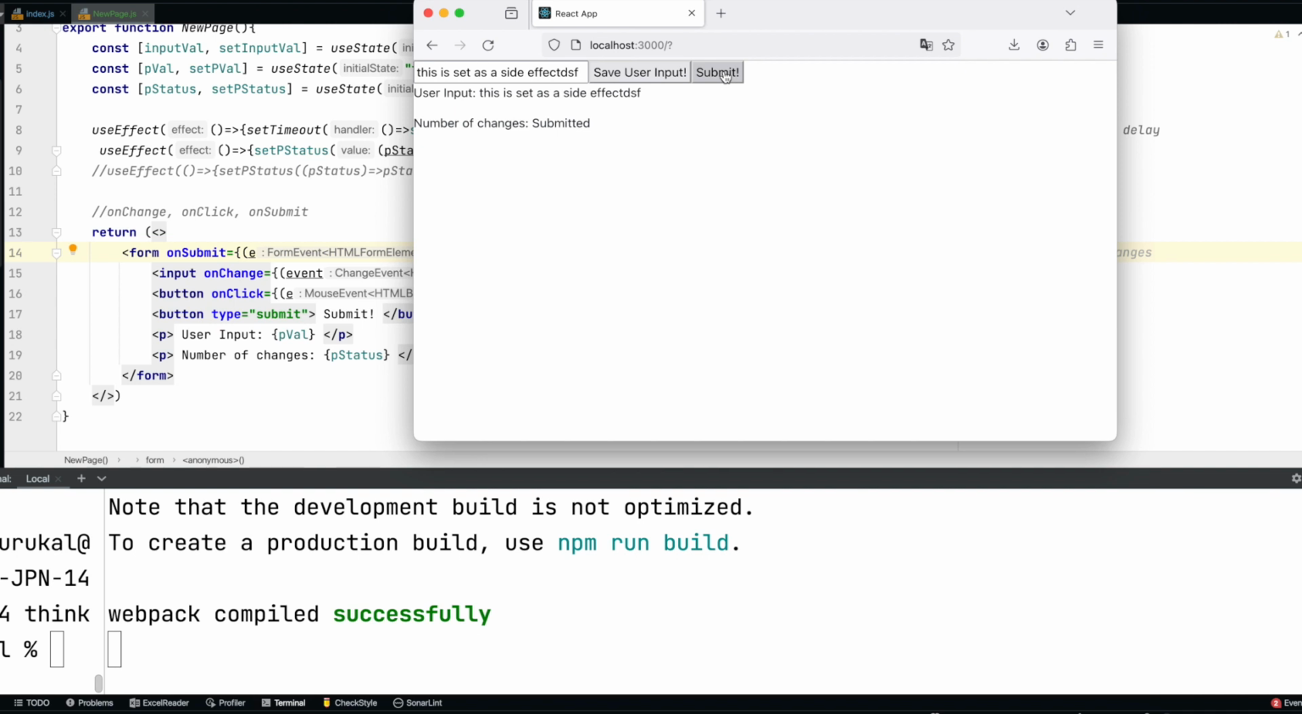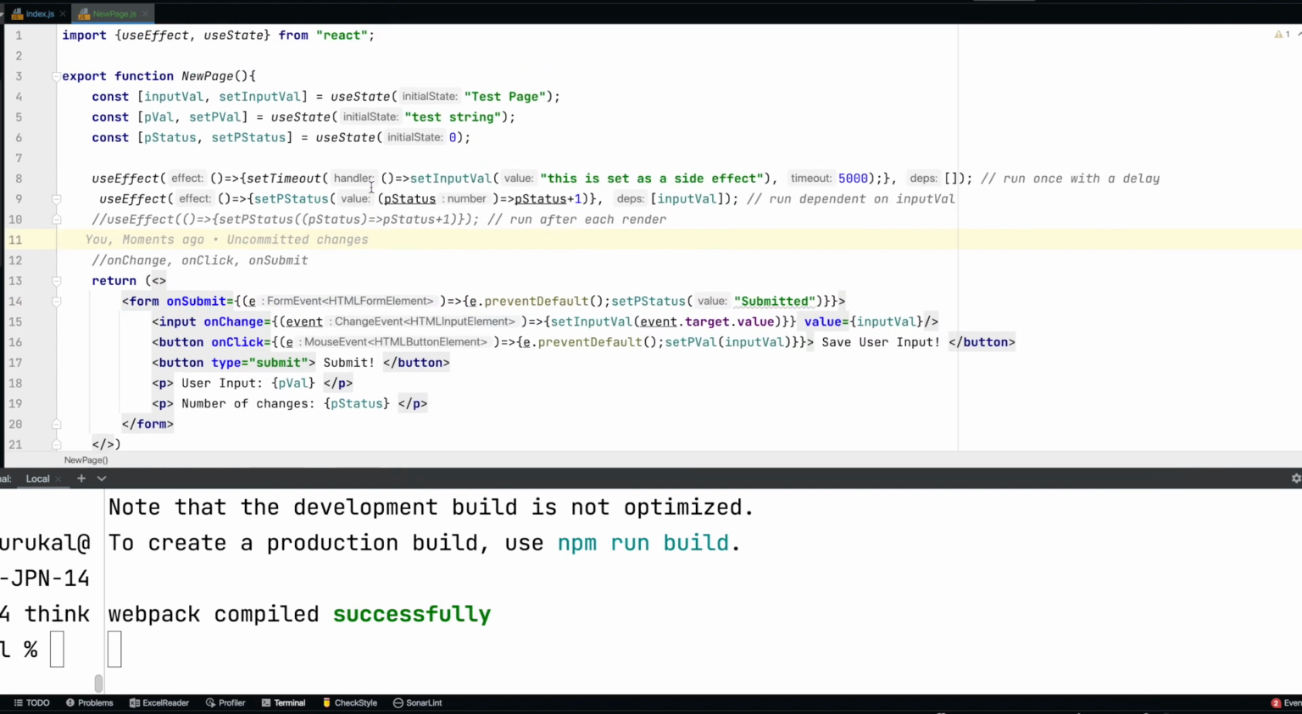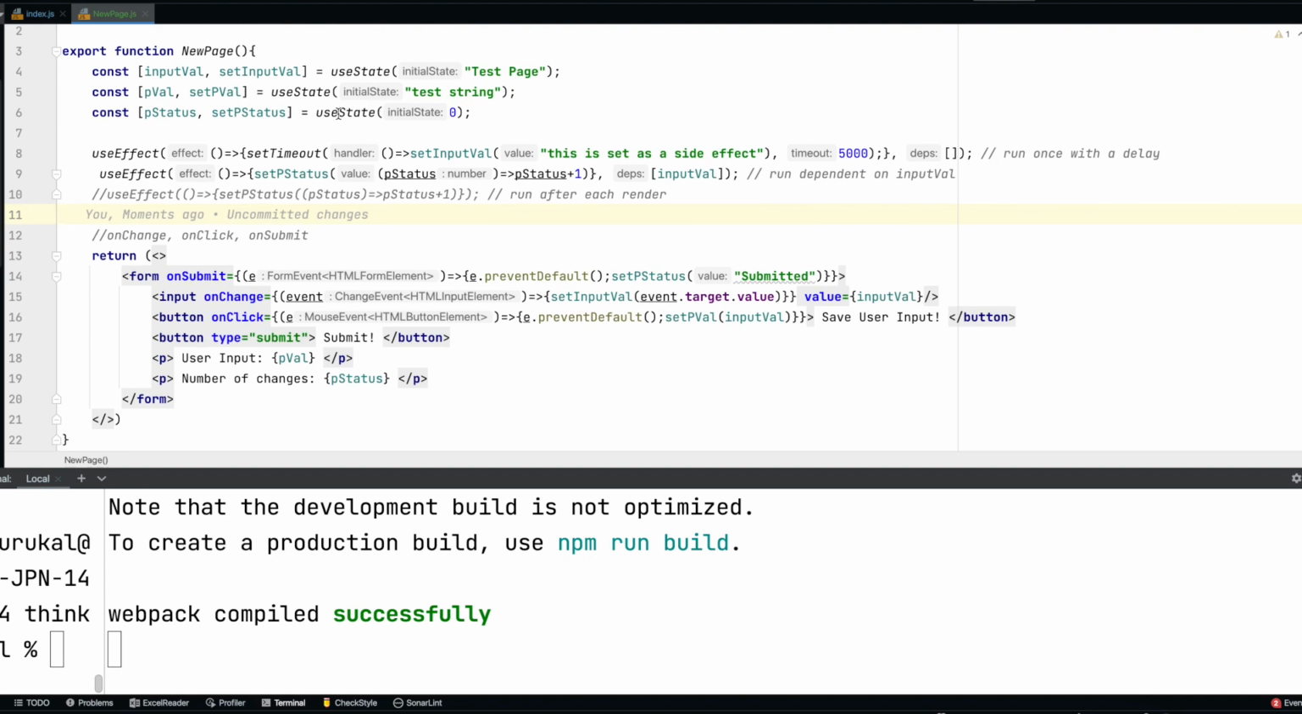Yes, this is the application that I wanted, which is showing the hooks, useState and useEffect, with some dependencies and without dependencies, and some changes on the components I have on my page, like changes on the input fields, clicks on the button, and form submissions.